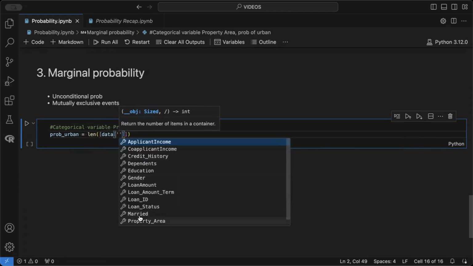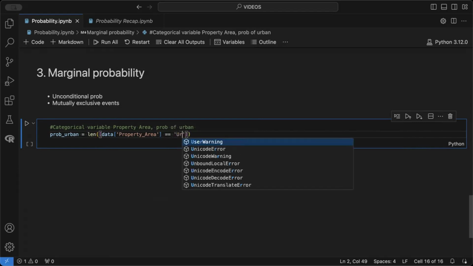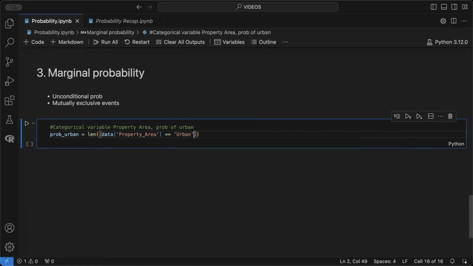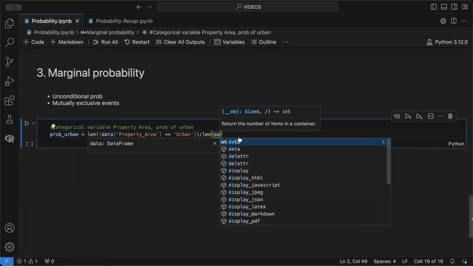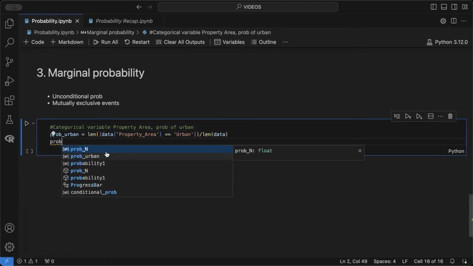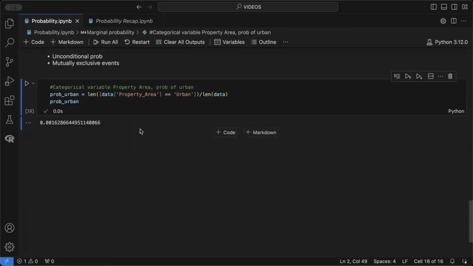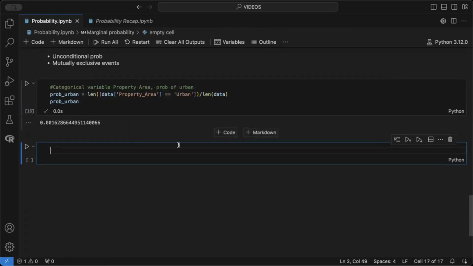Okay, property area specifically, looking at only the category urban. And then we would divide that by the length of the entire data frame, which is pretty much a classical type of probability, okay?